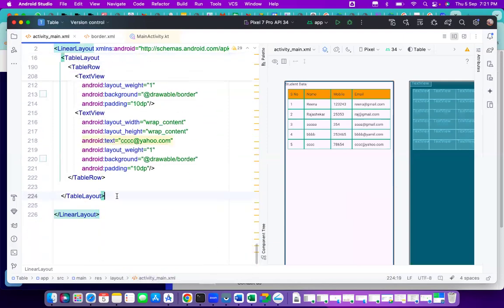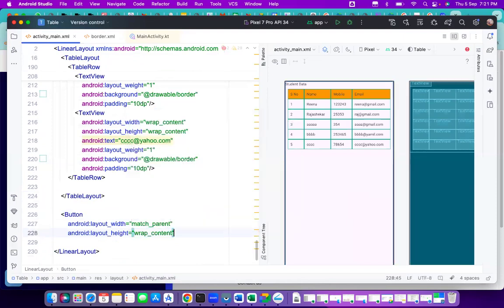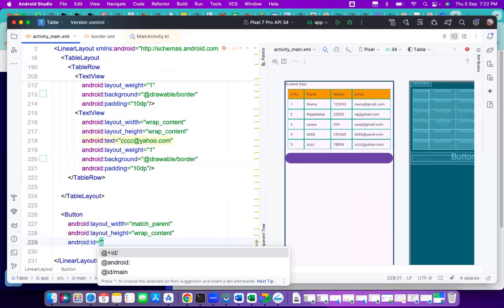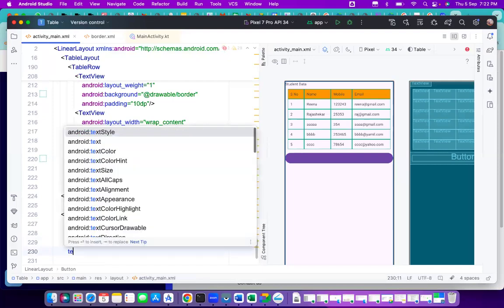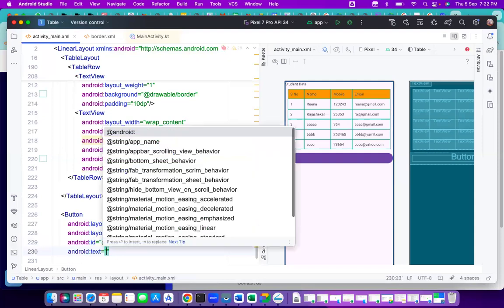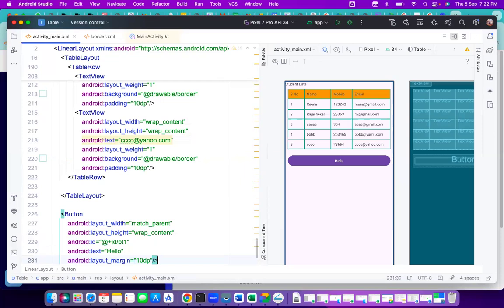After this table layout, now I want to take one button. For the button, I'm taking match parent, wrap content, and one ID for that, ID BT1. Then some text, hello, margin 10 dp. Right, I have given it like this.